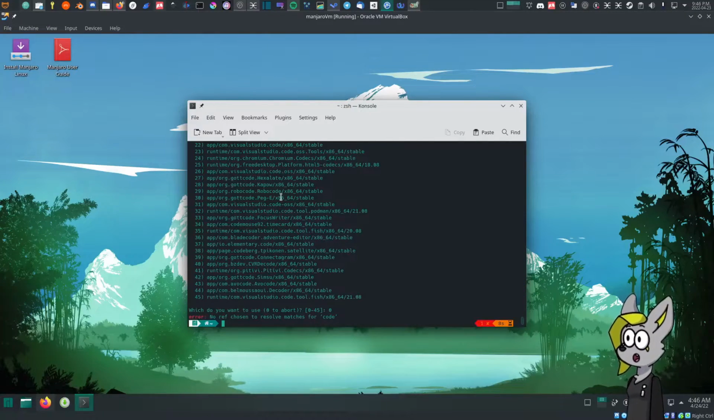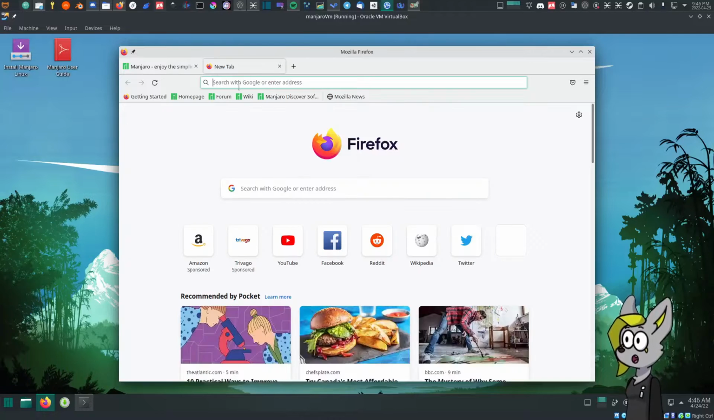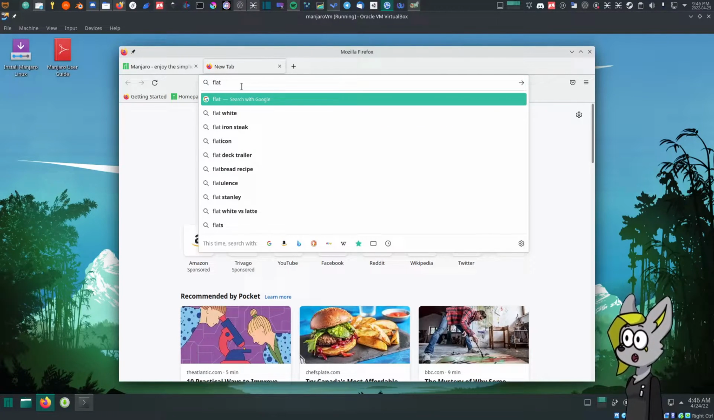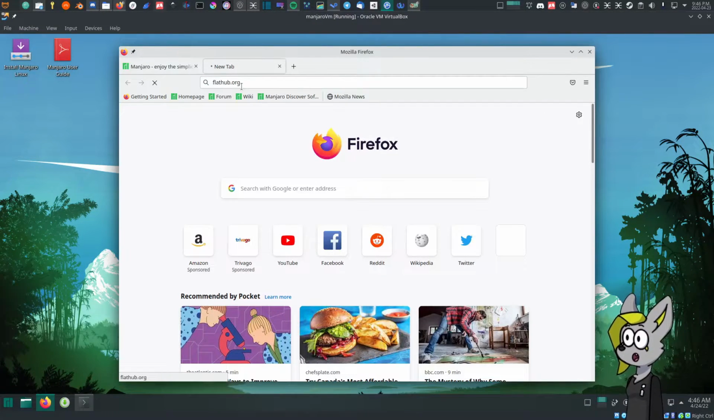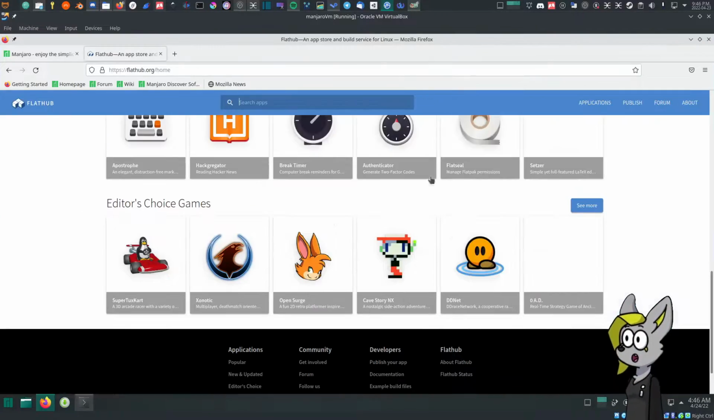So you might not want to search through here. So you can always press 0 to abort. And then what we'll do instead actually is we'll go to flathub.org if I'm correct. Yep, flathub.org, and then you can easily just browse this like a regular app store.